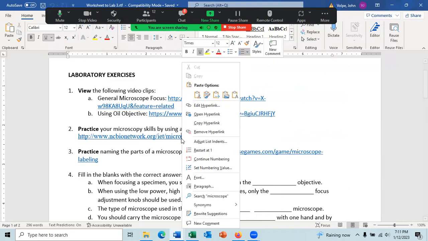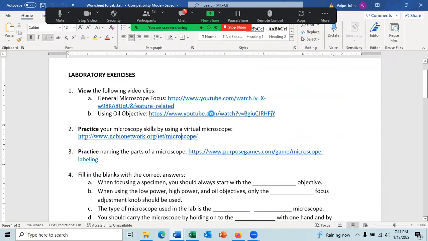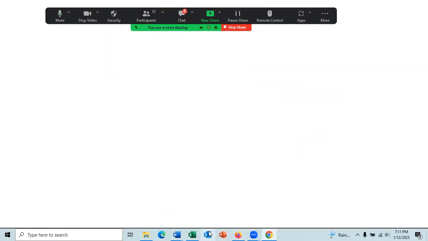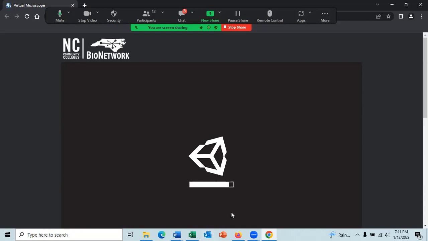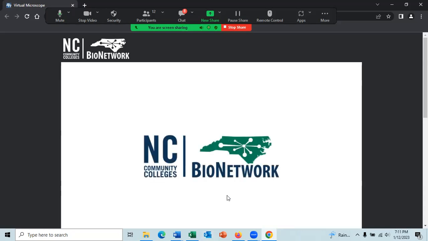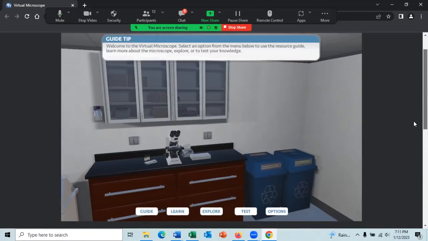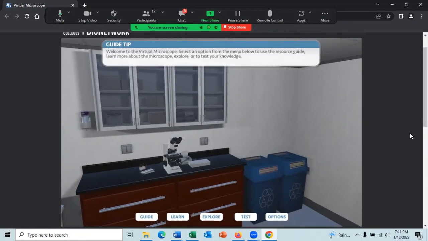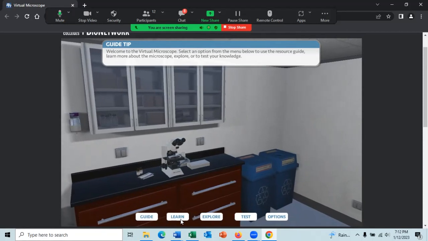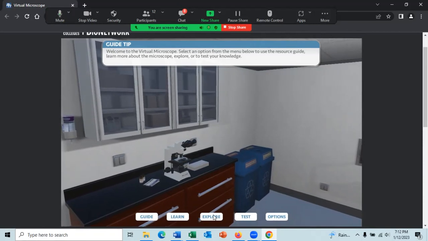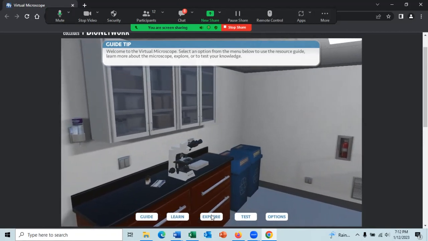Let me go ahead and open that, because this page sometimes takes a little while to open. It's a fairly complex program, and so see, it's taking a little while to download. It still hasn't finished, so let's give it a little bit. Oh, there it goes. Now it's finished. All right. You use these links here to get started. The part we want you to do is the explore.